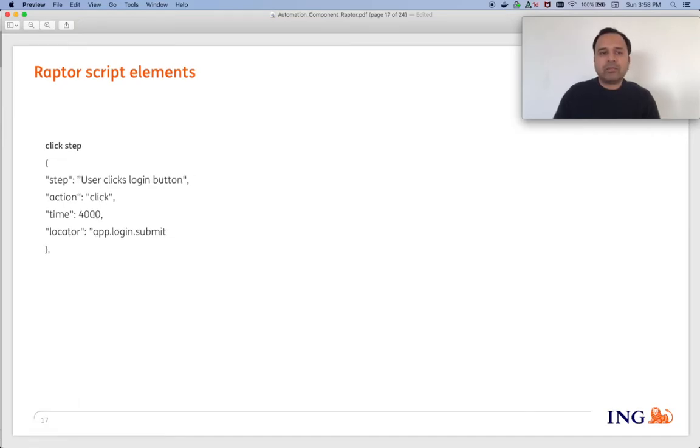Then the click step, almost the same. The step is what the user is trying to do. What is the action? Action is click. Time is optional. So if you want to put it, you can put it. If you want to skip it, you can skip it. Raptor will wait for a spinner or for an API to return the data and then it will click. Same for locator. I will show in the demo how easily you can find the locator of that element.